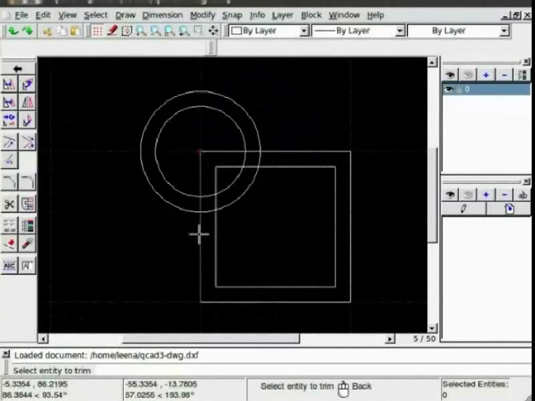Now I want the other part of the circle to be removed. After that it will say select entity to trim, but you have to select the area which you want to remain. So I select inside, and the outside which I want gets trimmed. Again trim command, select the limiting entity and the entity to trim.